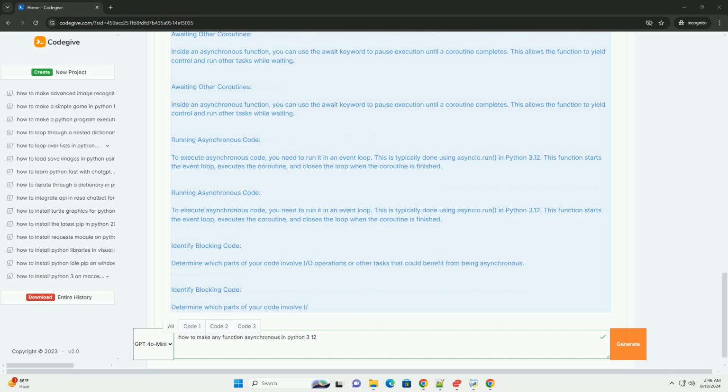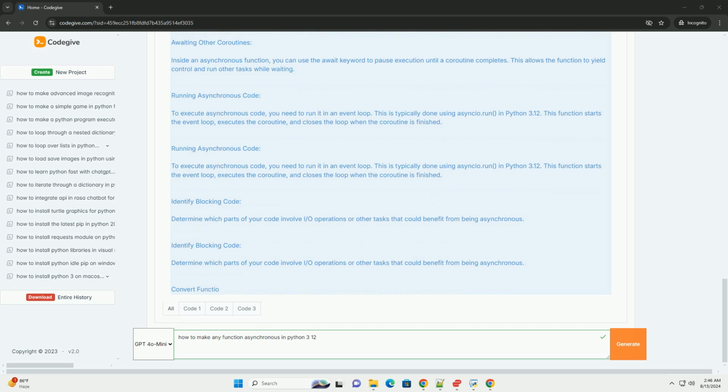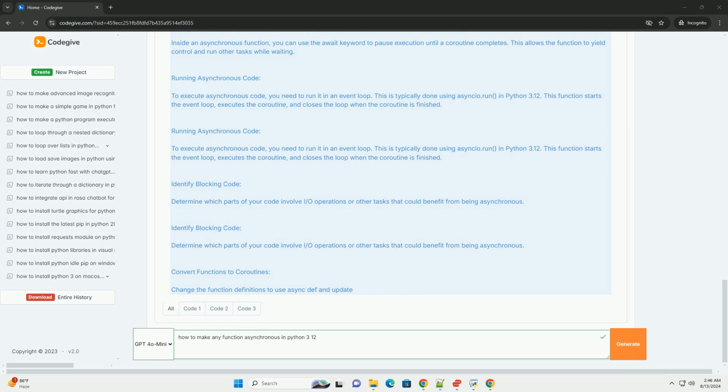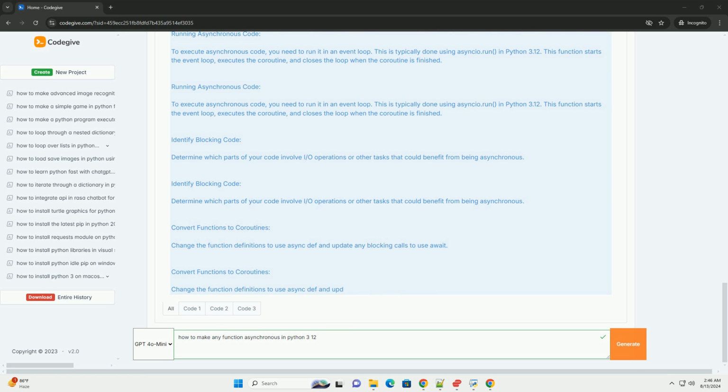Key points to remember. Asynchronous functions. Use async def to define functions that are asynchronous. Awaiting tasks. Use await to pause the execution of a coroutine until another coroutine completes. Event loop. Use asyncio.run to manage and execute asynchronous tasks.